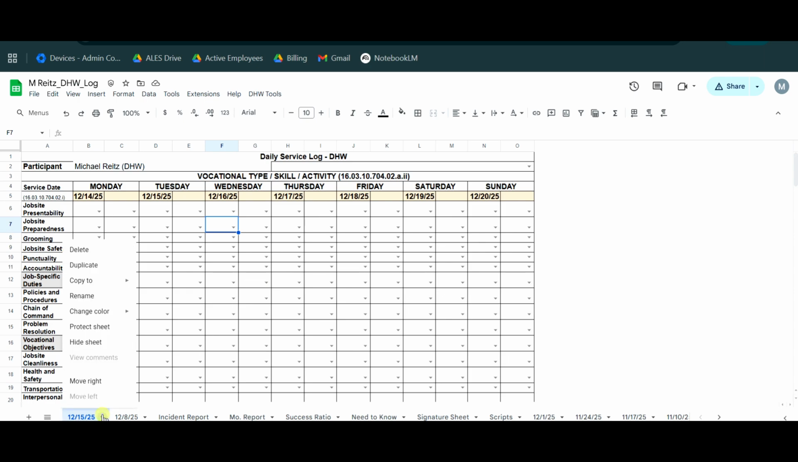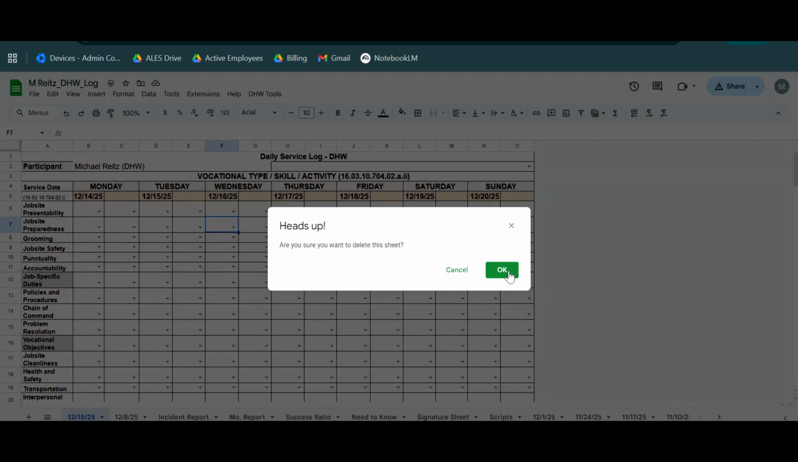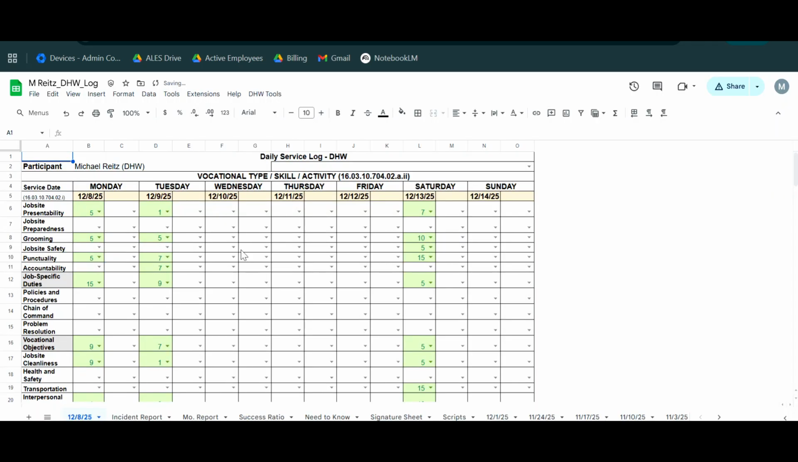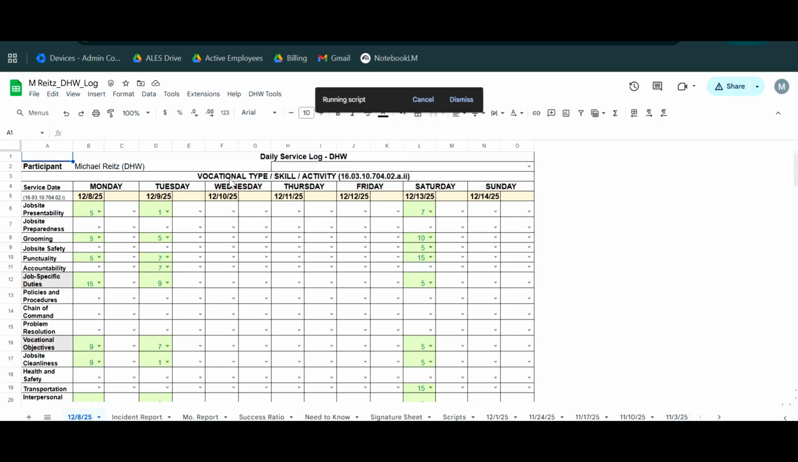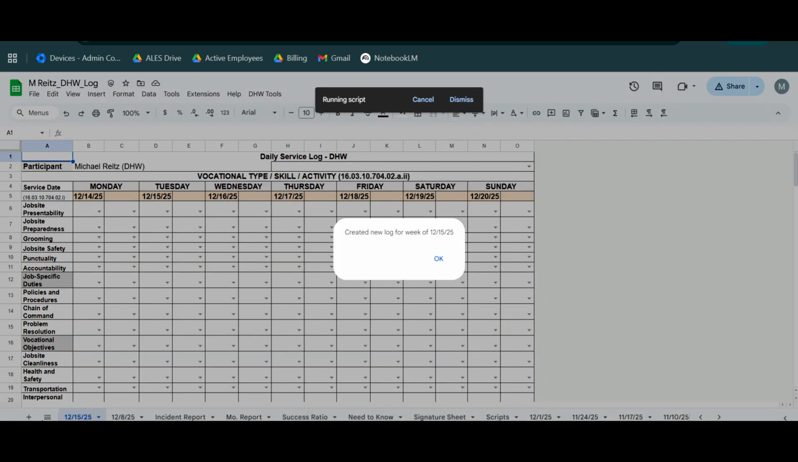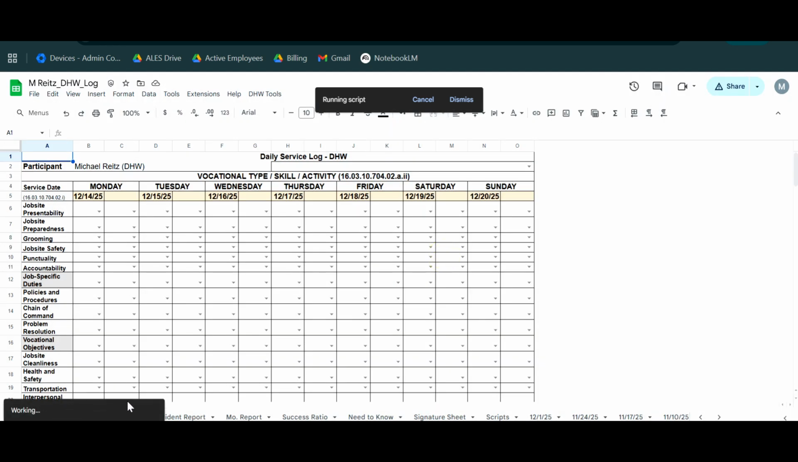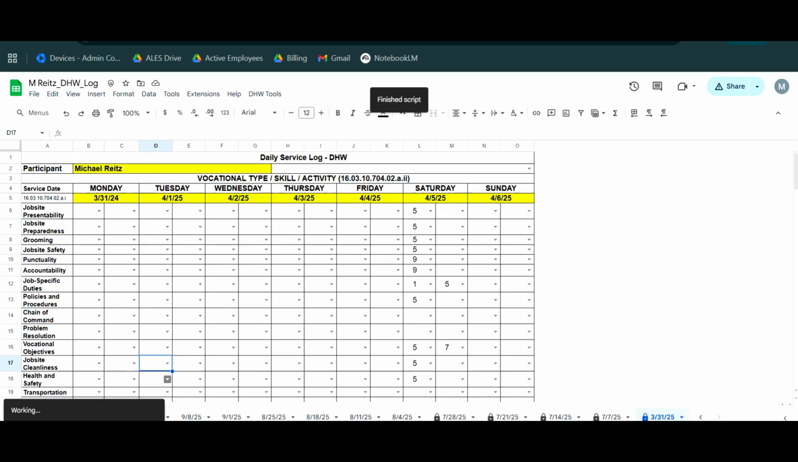I'm going to delete this. This is another option you have. So I'm going to delete, because there hasn't been any data added to it. So create this week's log manual. I'm going to run that and see if it still produces the same error. So let's name the tab correctly. You can see that here. It's still filling it out, and it will reorder it. So it's going to be pushed way over here. Created it.